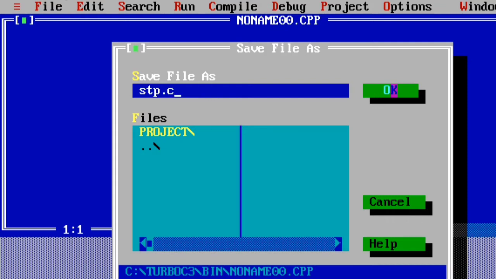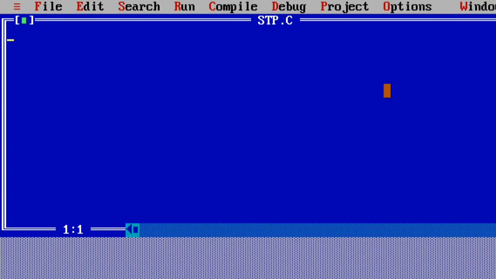Then afterwards click the OK button. Then what will happen? Now observe the top of the editor carefully. The top of the editor displays stp.c. Okay, so whatever file name is given by the user will be displayed on the top of the editor.